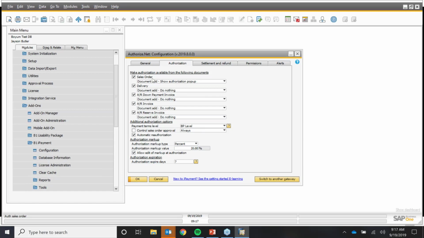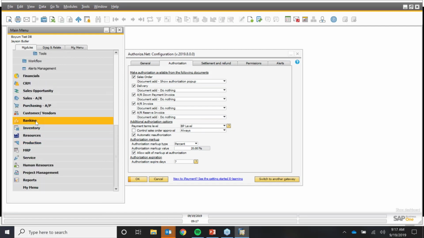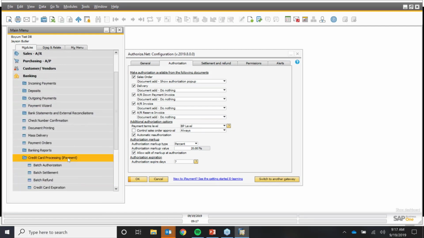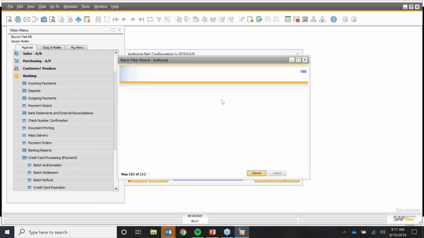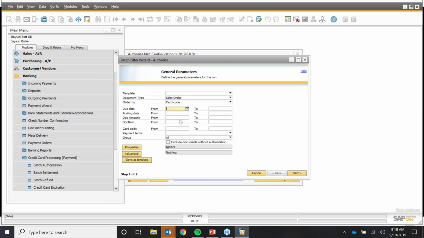Okay? So you can do authorization either on a document level, like on a sales order, delivery or A/R invoice, or you can do batch authorization, meaning you are in charge and every day you go in at 4 o'clock p.m. and you do a batch authorization, meaning nothing happens while they do the documents, but you come into SAP and say, okay, I want to pool all my sales orders. They were done today, today's date or a due date. It's up to you. You have all those parameters. It's very, very flexible. And you say, I want to authorize everything that comes up with my parameter set. And then you can do it as a batch. So you don't have to do it one by one. So that's totally up to you.